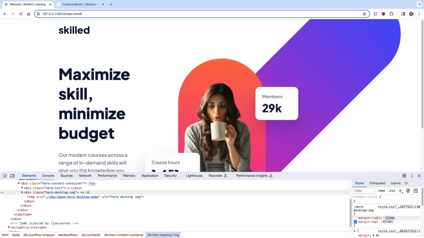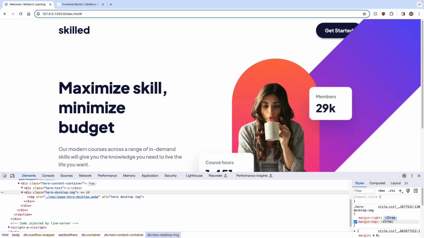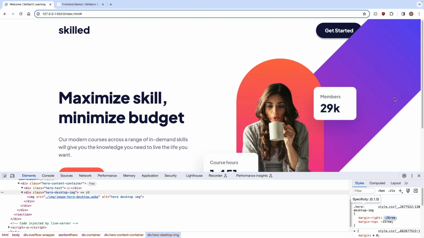Now I'm going to select my margin right, and I'm going to use the up and down arrows on my keyboard to move this image around to where I want it. So I'm going to go down. There we go. And we're going margin right, and see how, by using that negative margin right, it's pushing this over here, and it's giving our text more room to breathe, okay, which is good.